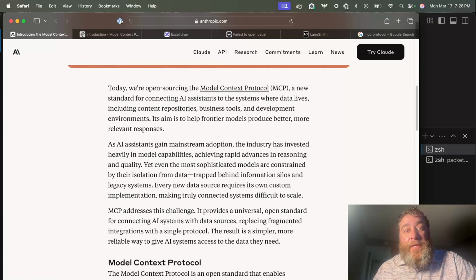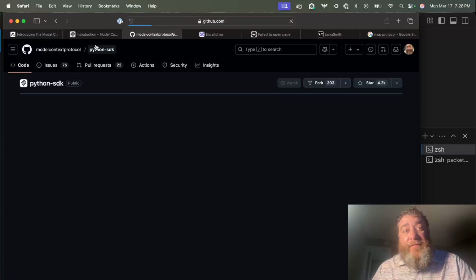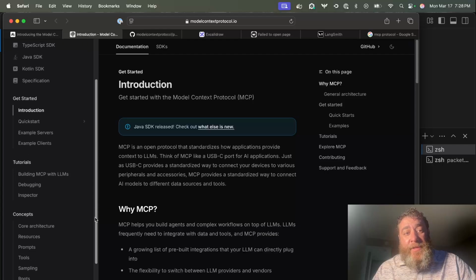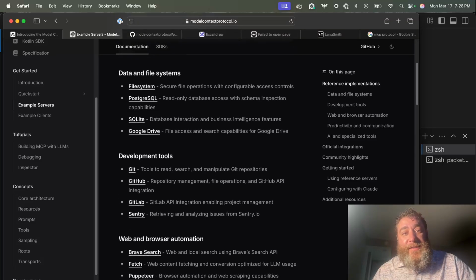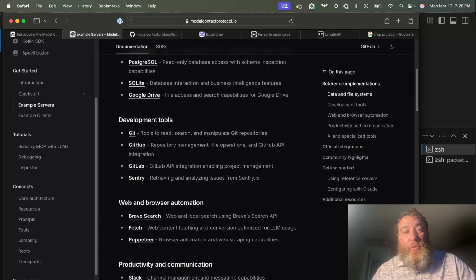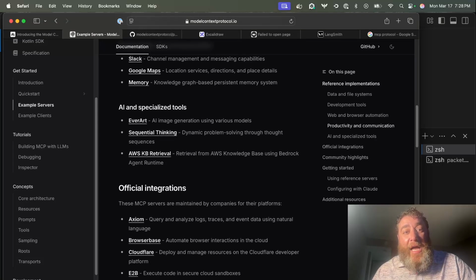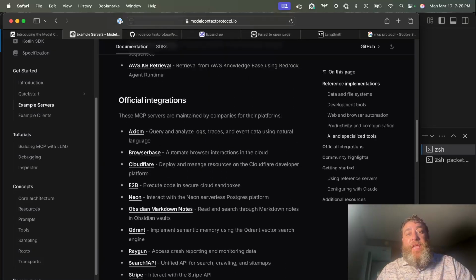This is from Anthropic, and they've open sourced all of this. The next place I would go is modelcontextprotocol.io and really try to absorb this. There's an SDK for Python. There's an SDK for everything. There's a quick start, there's examples. Now, there are going to be example servers because we need a server. And check out some of these servers. There's file systems, Postgres, SQL, Google Drive, development tools, Git, GitHub, GitLab, Sentry, browsing tools, productivity and communication, AI and specialized alerting, official integrations, community highlights. We're just getting going here.